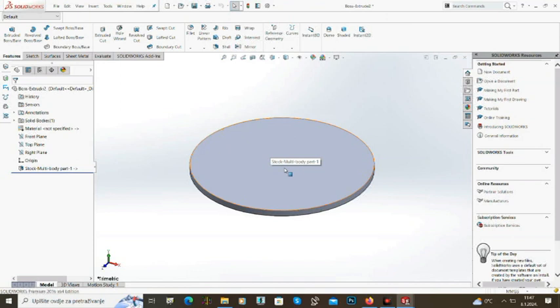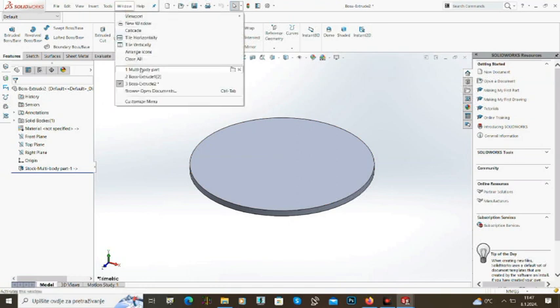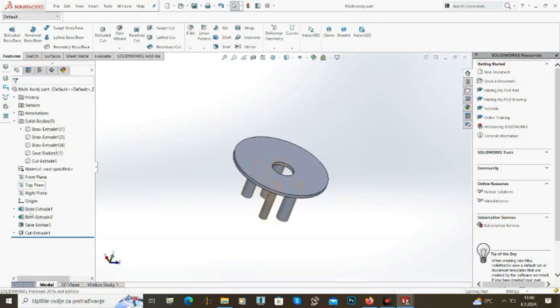Let's check if we have a cut here. And as you can see, we don't have a cut here. And I'm gonna show you why we don't have a cut here and how you can get a cut here as well. So let's go here to the multibody part file. And if you go here to the feature manager design tree, what you can see here, save bodies, and then after the save bodies, you have a cut extrude. If you want to include this cut extrude into that separate file of this plate, you have to drag this and put it before save bodies.